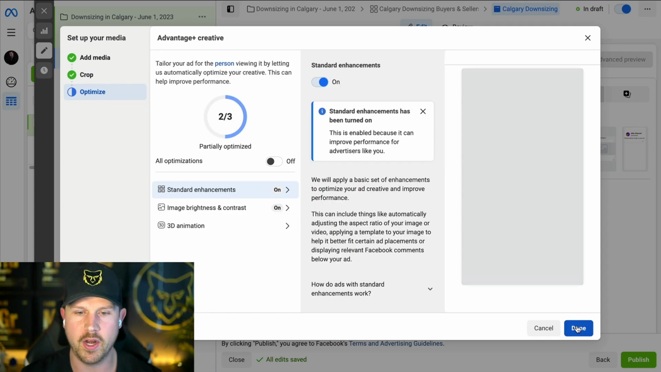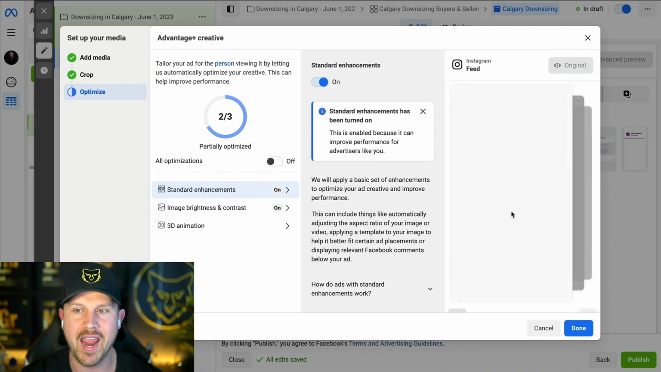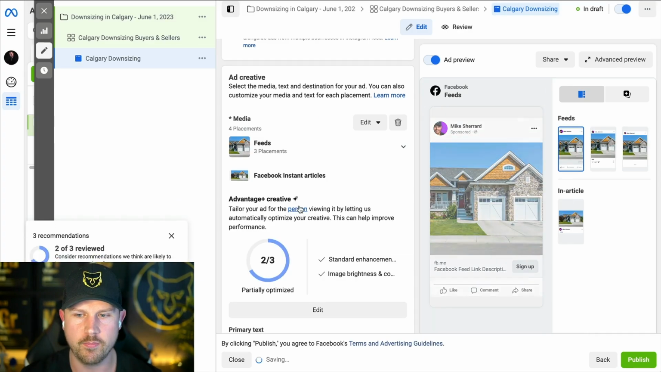So now we're going to click next. Now you can see here, we don't really need to worry about any of these in terms of optimization. This is just going to allow you to make edits on it, and we're going to click done. So now we can see that our ad is starting to form.